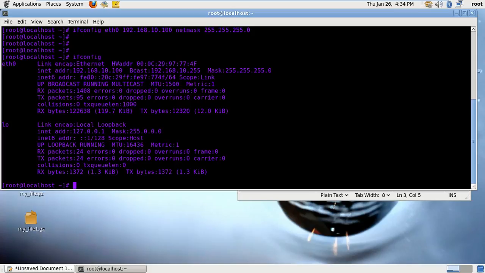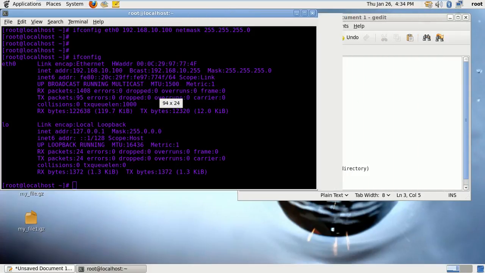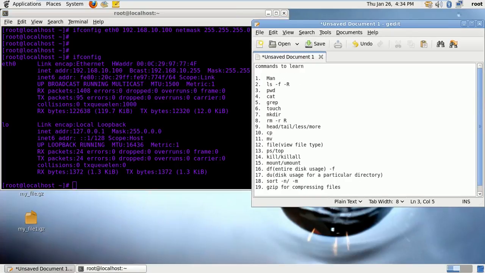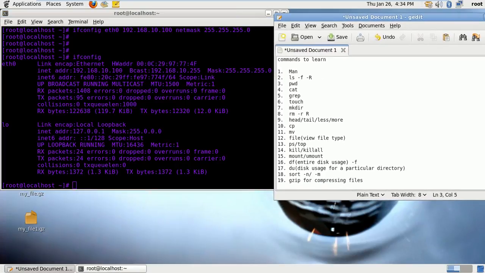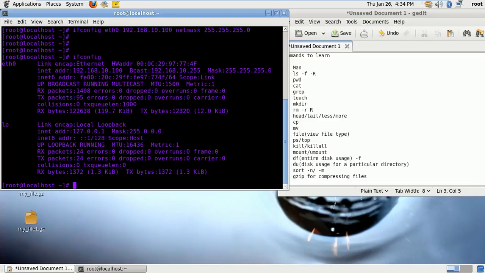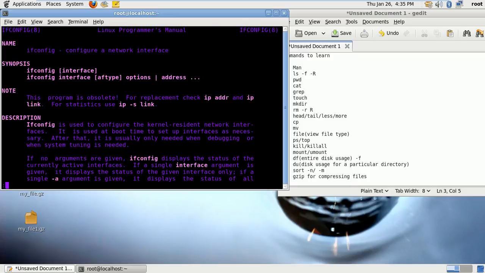So let's go into my first command. It's called man. Man doesn't mean man, it just means manual. One of the reasons why you have to use the command man is because it shows you a manual of a particular command, with a lot of information about it. So let's say I want to know more about ifconfig, I just do man ifconfig. It's going to give me a manual. It's called Linux Programmer's Manual for ifconfig.